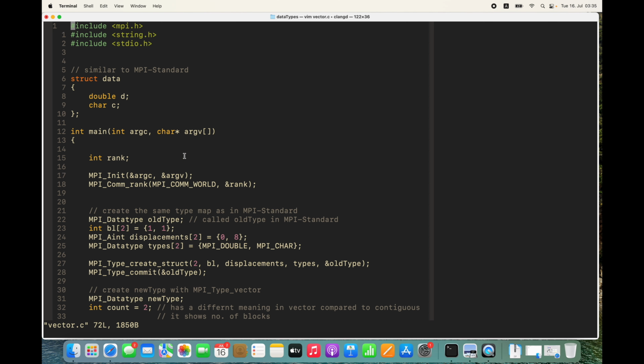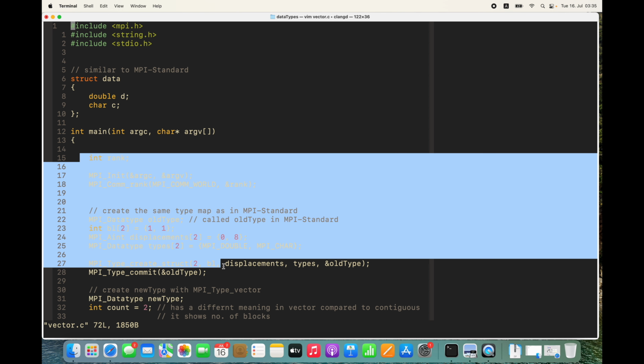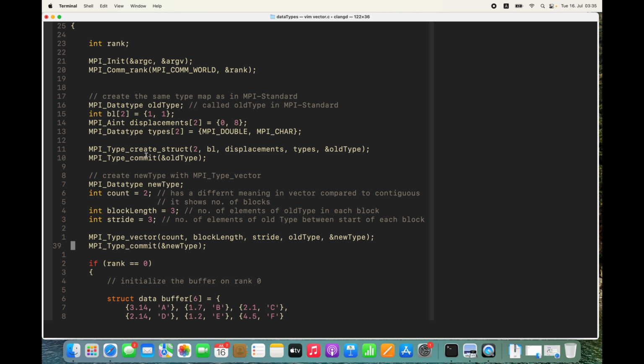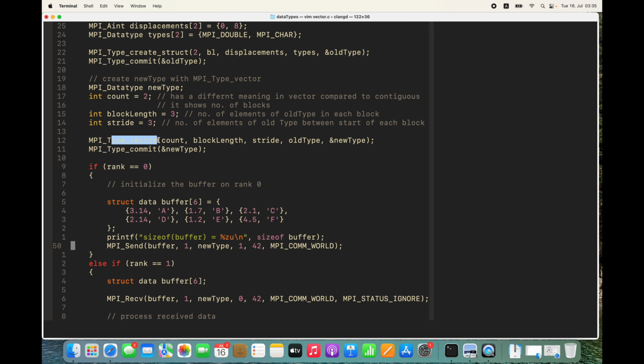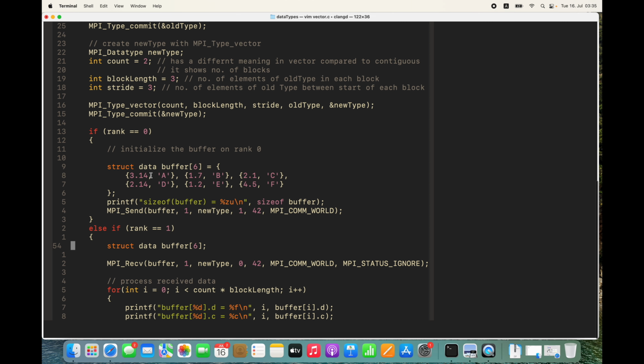Vector. Again, we're going to discard all this info here for that type. We're going to focus on create, not that one. Create this MPI type vector. We're going to have a count of 2 blocks we want to have. The block length is going to be 3. We're going to have 3 elements of that old type. And we're going to have a stride of 3, because these blocks are contiguous in my case, so the stride needs to be 3. I initialize my data with all this information.